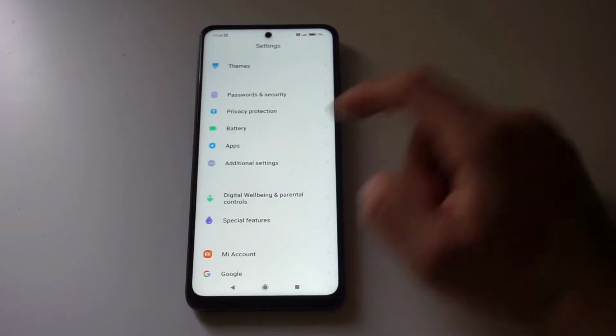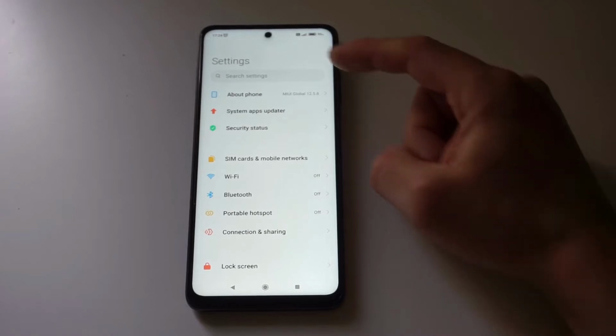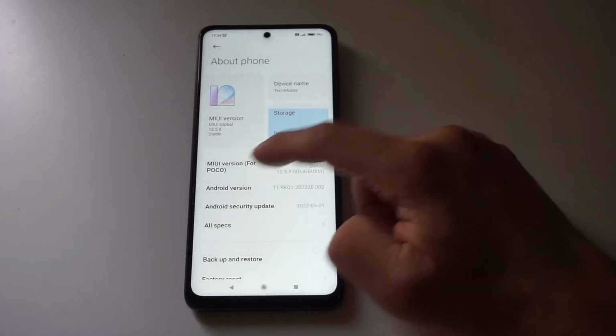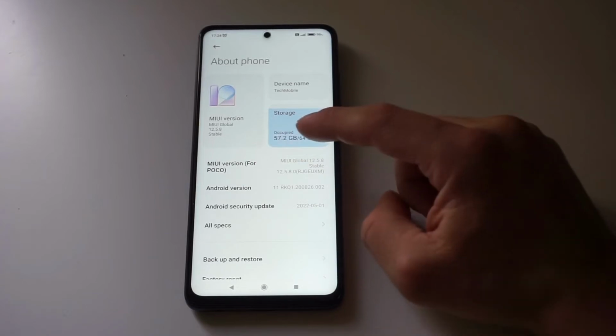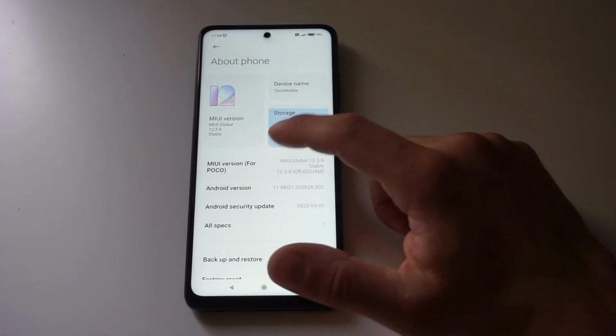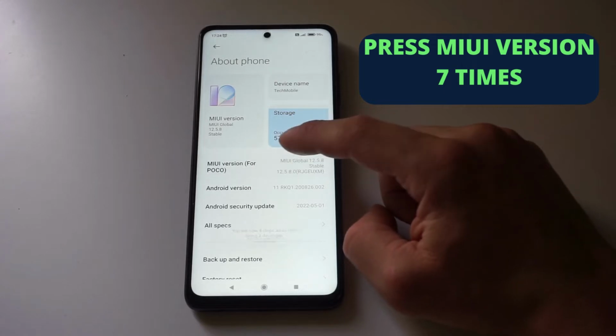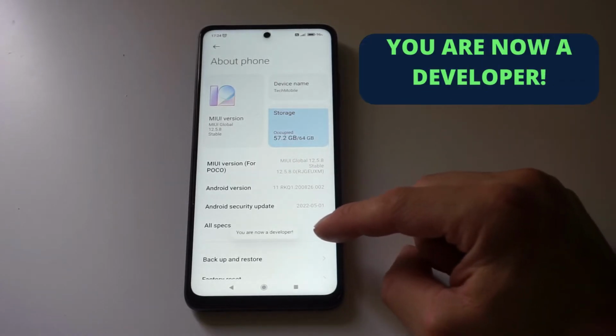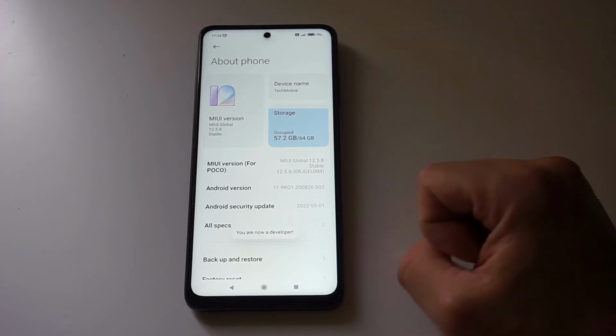So we go back to the main menu and press About Phone. And here you can see MIUI version, and we press that 7 times. 1, 2, 3, 4, 5, 6, 7. And you can see it. You are now a developer.